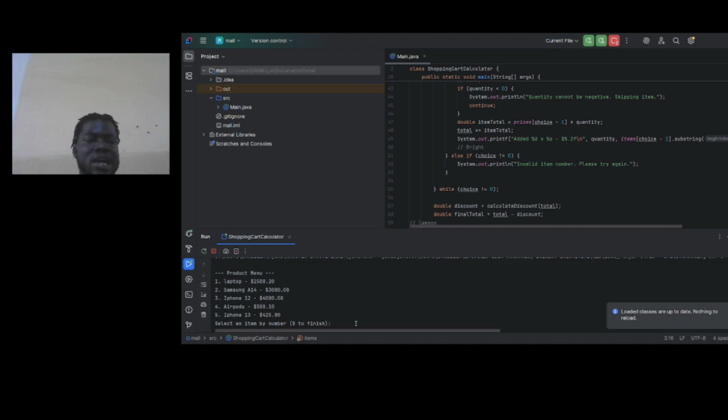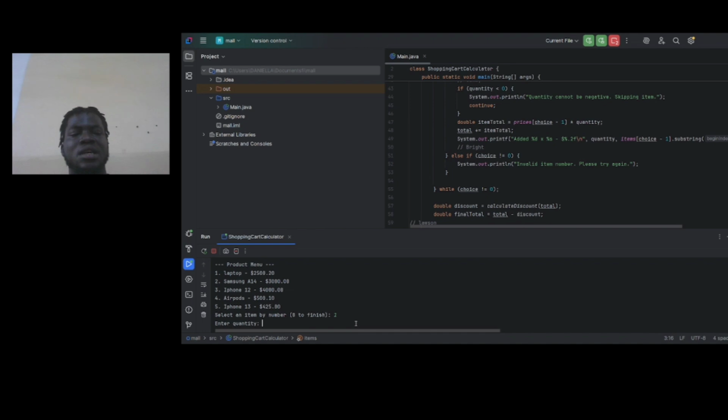So you have to select an item you want to purchase. Let's say you select one, that's the laptop, going for $2,500. So let's say we are purchasing two.